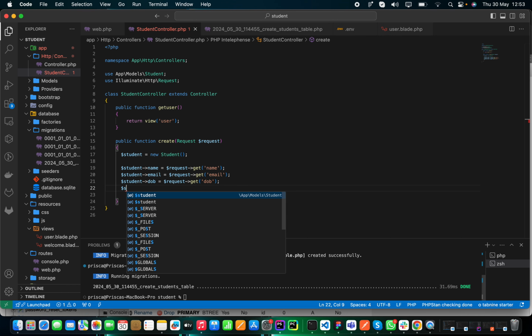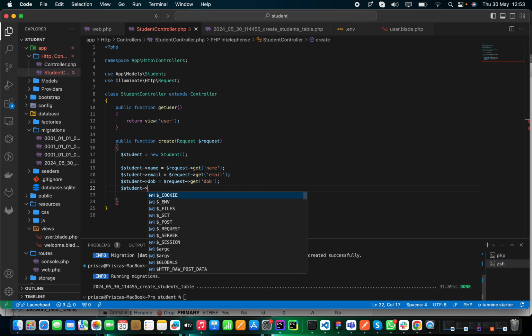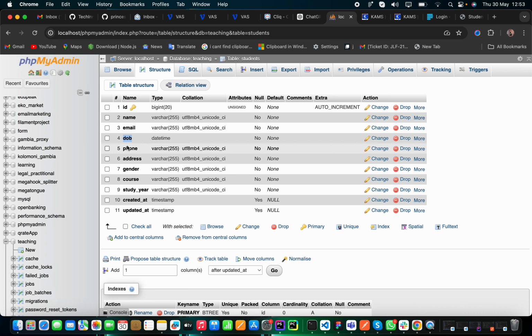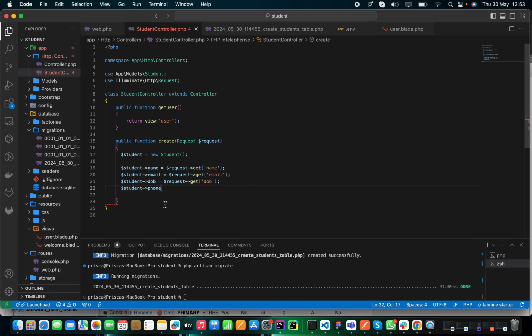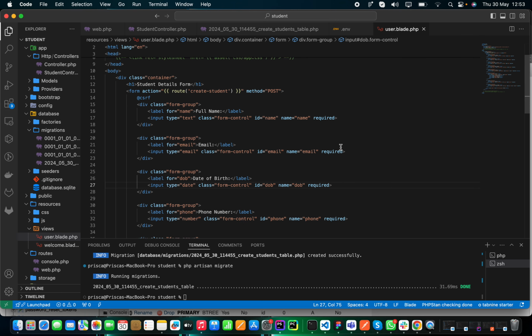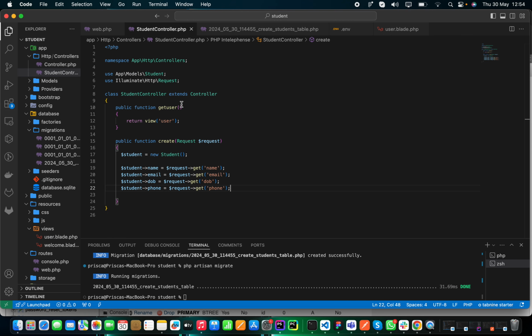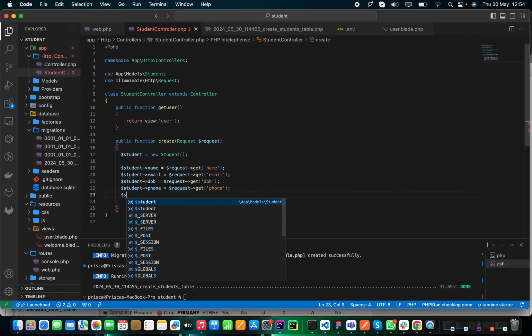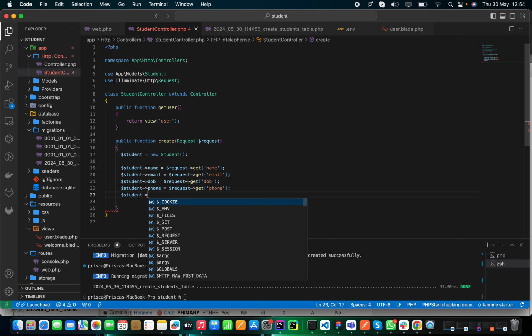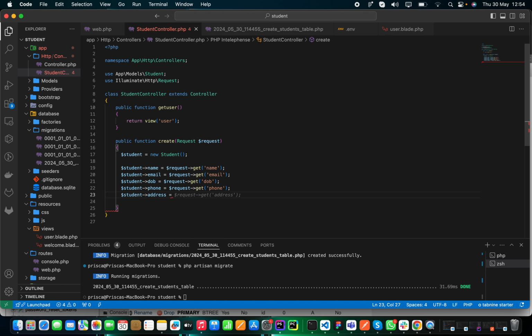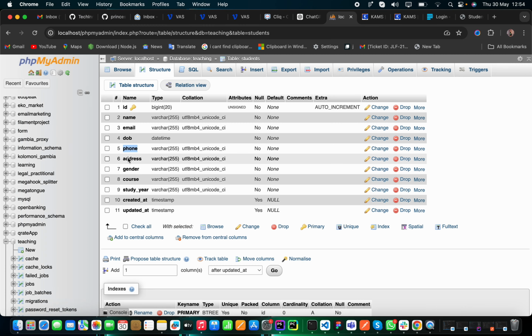Now let's create another student. You are not creating, you are calling an instance of your model. Phone. It is equals to phone. Confirm that the name in the form is phone. Okay, it's also phone. Then this one, the name here is address. Let's just copy it. Okay, the instance of the model address. Confirm that this address is also the same name you gave it in your column. Okay, it's the same thing.